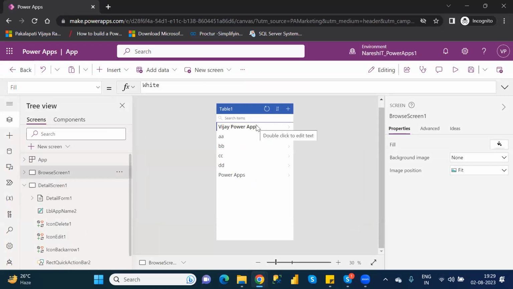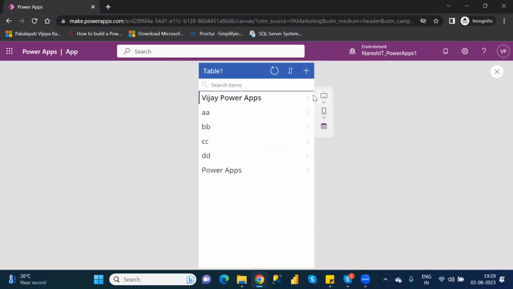That means in the browse screen, whatever data and columns are there, we can show them in the browser. For a particular record, if I want to see the complete values, you have to go to that record, and there is an option you need to click on that particular row. Whichever row you click, the related record will be displayed in the detail.